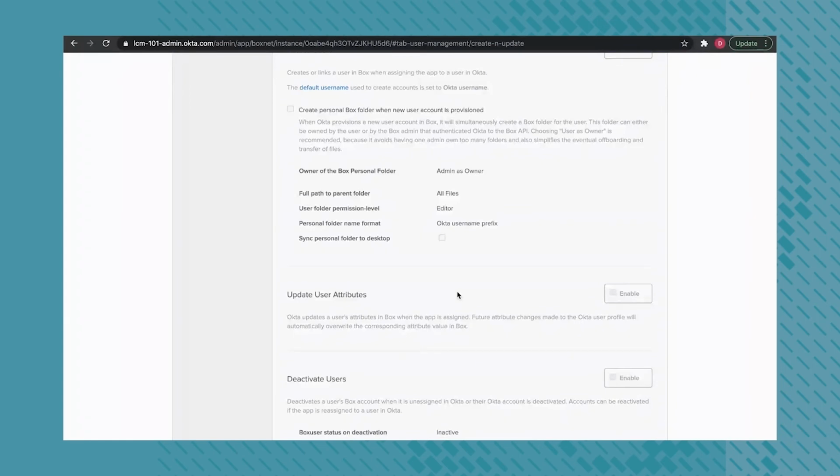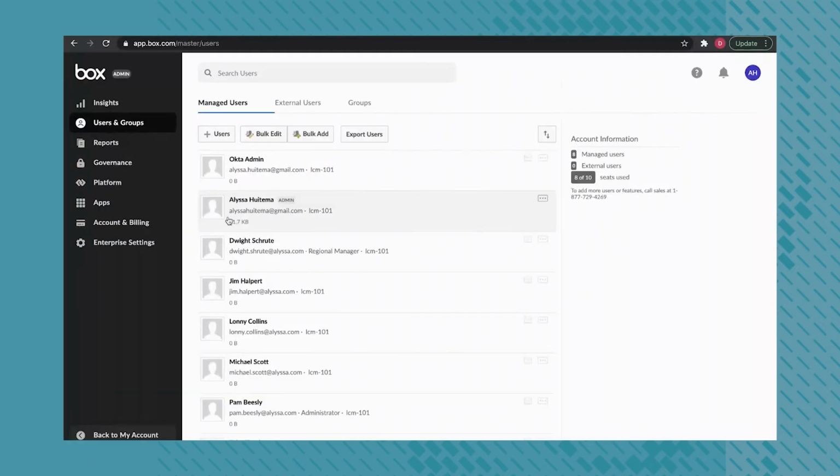So let's take a look at Box to check out that update that was made to the user profile. Notice that Dwight's profile has indeed been updated downstream within Box. He is now reflected as the regional manager.